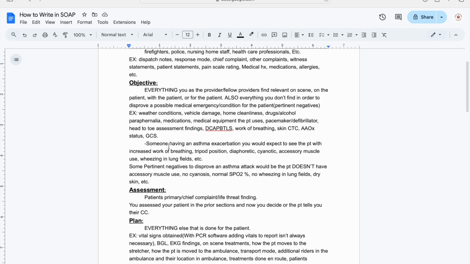So continuing on with the examples, we'll just say here someone's having an asthma exacerbation. You would expect to see the patient with an increased work of breathing in that tripod position. They might be a little bit sweaty, diaphoretic. They might have cyanosis on their ears, on their mouth, on their lips. They might be using accessory muscles or intercostal muscles around their ribs. They might have some tracheal tugging to their neck. And then you would expect to hear wheezing in their lungs when you auscultate their lungs.